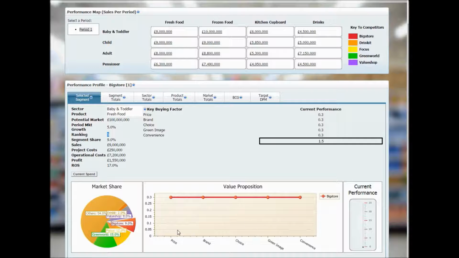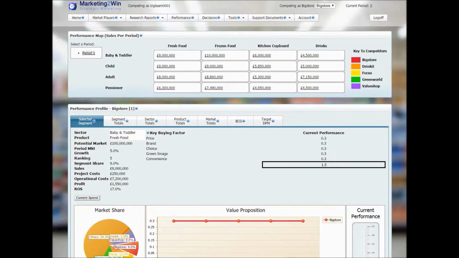Now, the value proposition is a huge area in business, so I'm not going to spend too long on it here, but I do encourage you to do your own research and find out more about it.